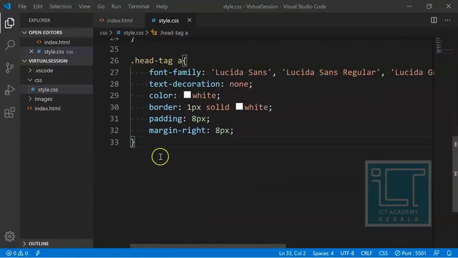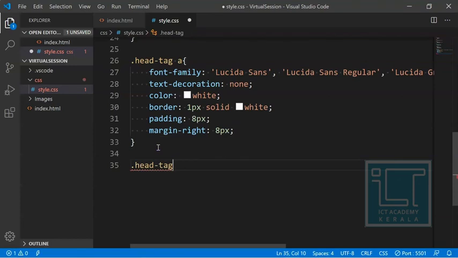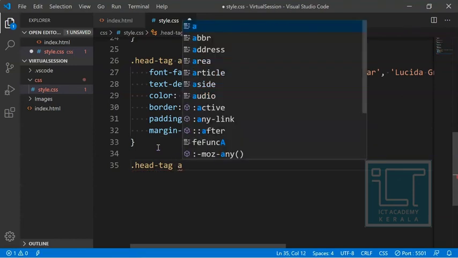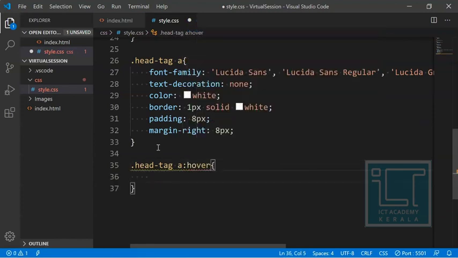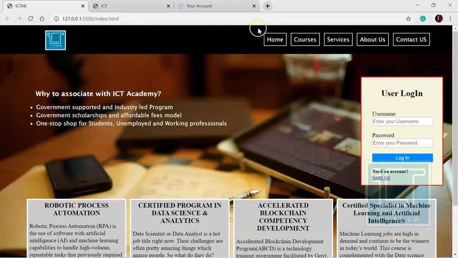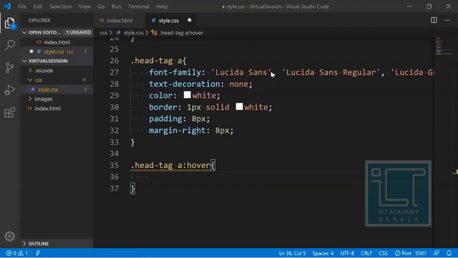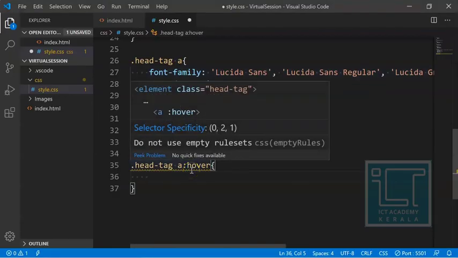Now for hovering, we have to call the dot head tag. Since we have already studied hovering, we have to hover all the anchor tags. So we give a colon hover. We can directly open it and mention the properties while hovering, like a background color, which is sort of a cyan color, and the content color should be black. You can give any other colors, it's okay.